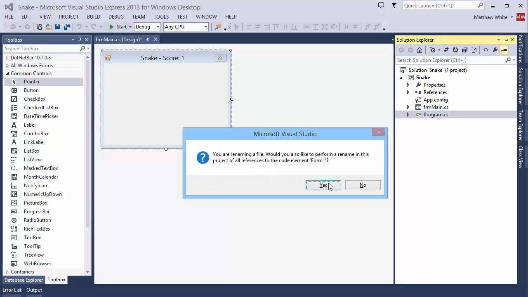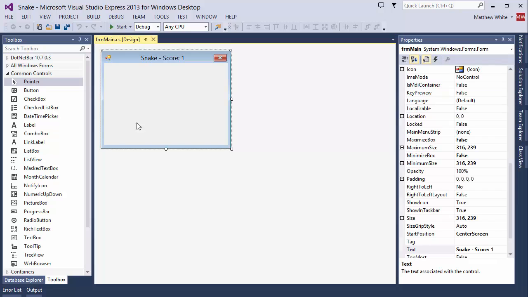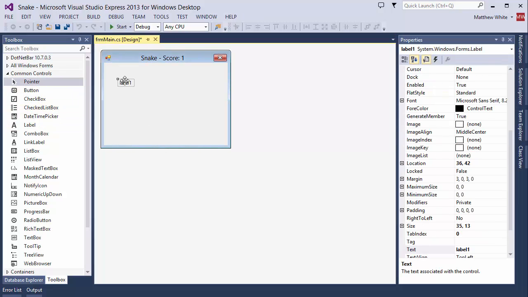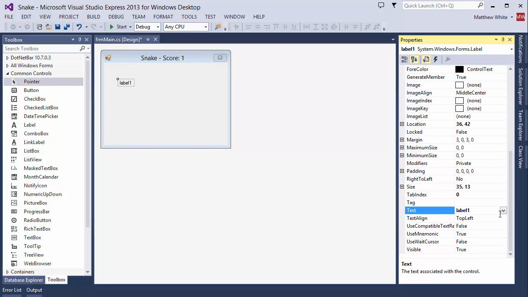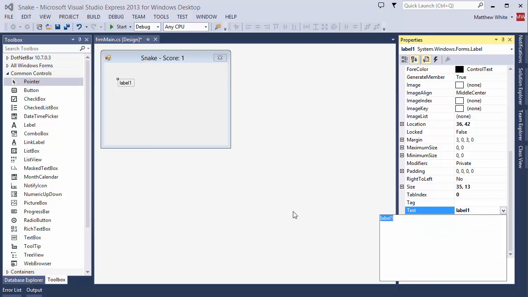This is out of personal preference. You do not have to do this. And then the only control we're going to add is a label. So for the label, we're going to set the text align to middle center. The text itself is going to say Snake, created by Matthew White.